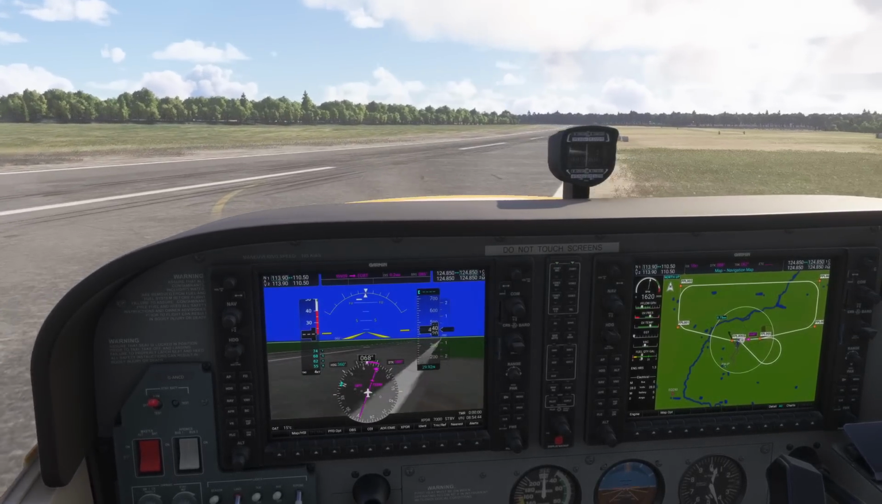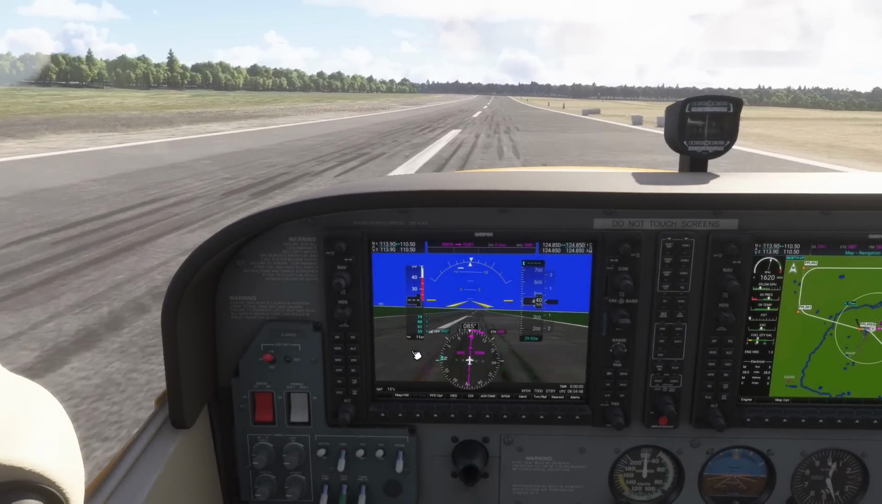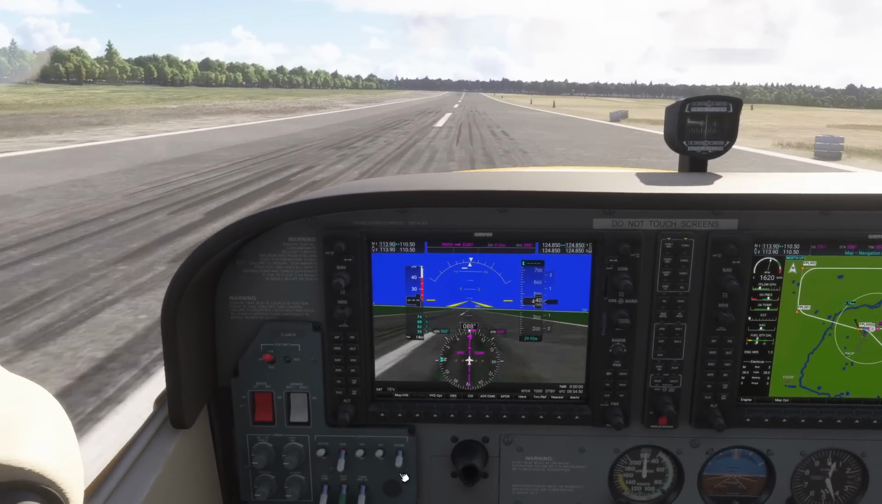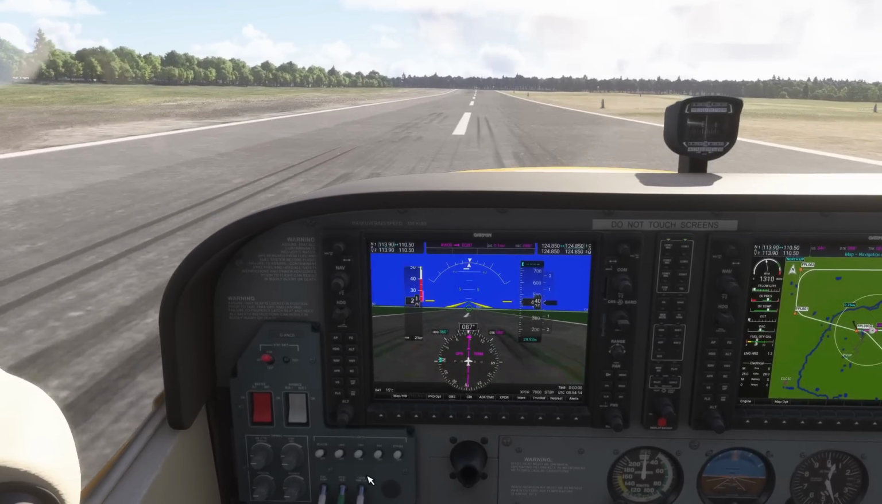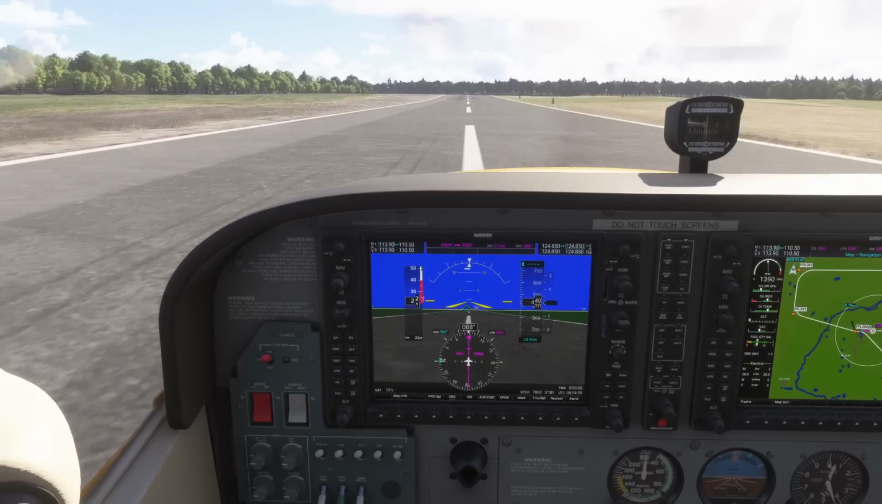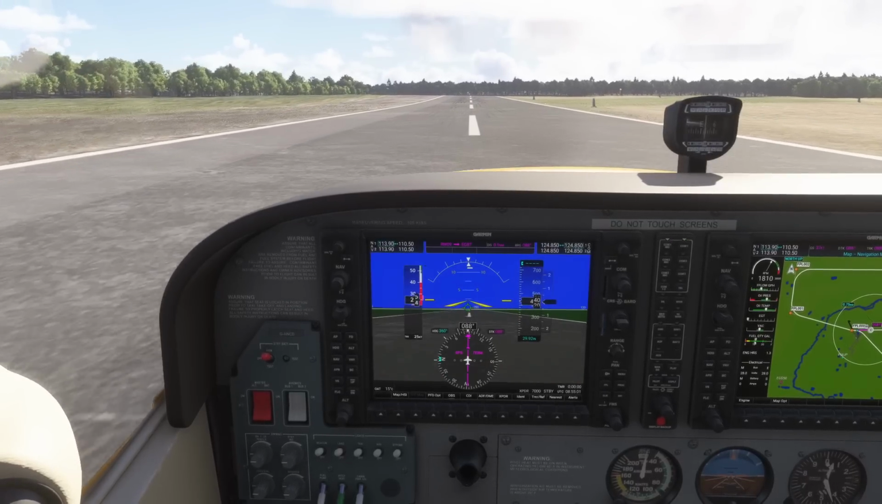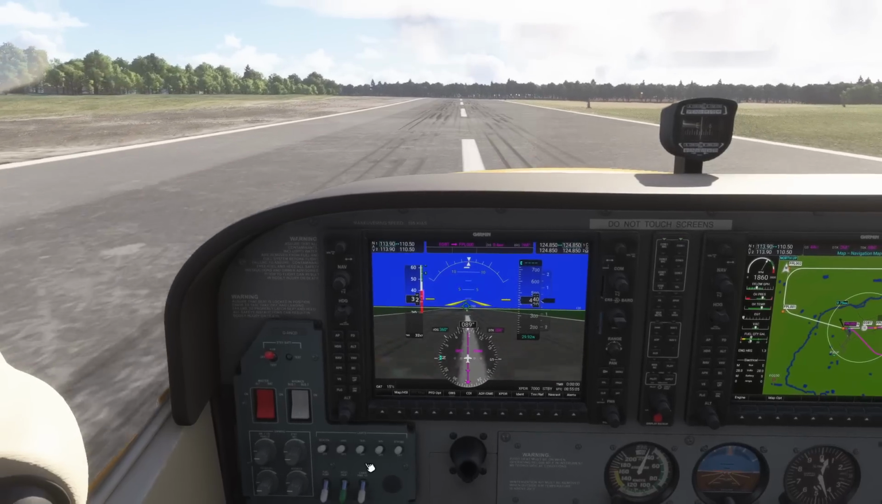So once you are on the runway, we can go and put the strobes on and the landing lights on. Make sure everybody sees us coming. We're going to go and just roll down the runway and then turn around, and we'll be going the opposite direction for our actual flight.